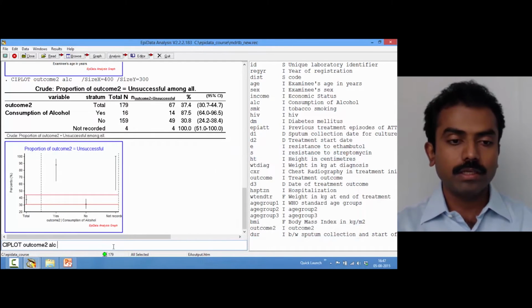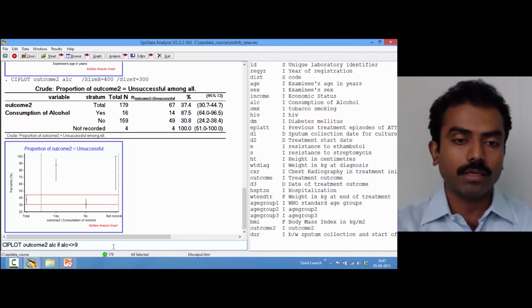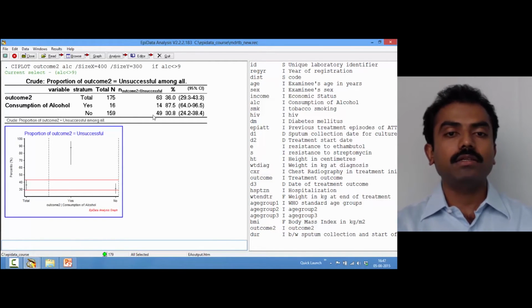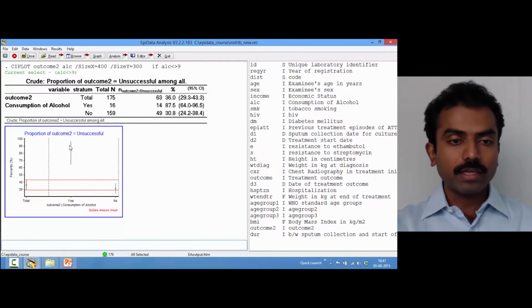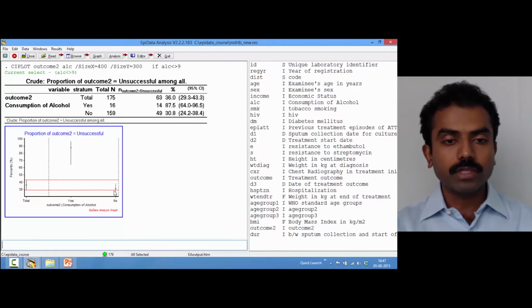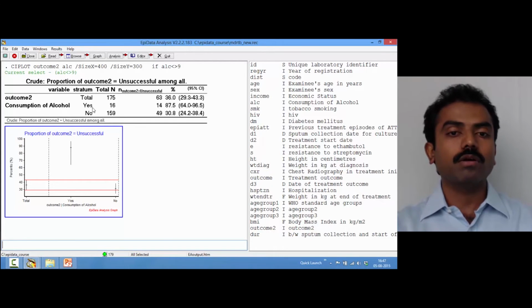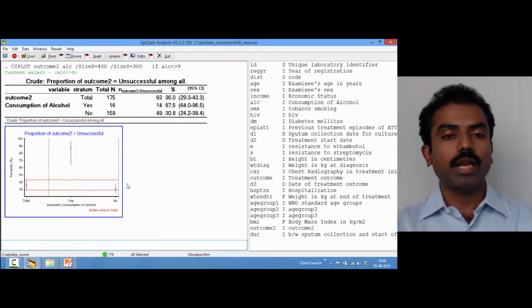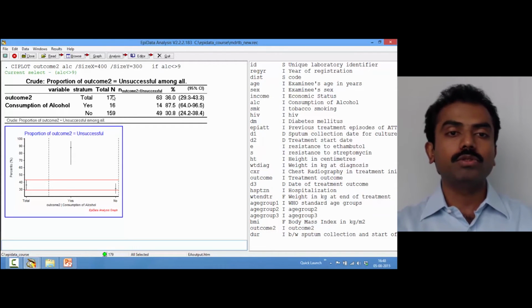So let's quickly close this and let's say if alcohol not equal to 9, so that I get only yes and no. Is that clear, everyone? So now you can very nicely see confidence interval plots. Okay, and there are several options by which you can make your graph beautiful, change your title, do whatever, remove some of these lines, etc. But it clearly tells you that the confidence intervals do not overlap, and so the unsuccessful outcome among those who consume alcohol is clearly much greater as compared to those who don't consume alcohol. And this is surely statistically significant because the confidence intervals are not overlapping. Is that clear? So this provides a great option to plot the confidence intervals.